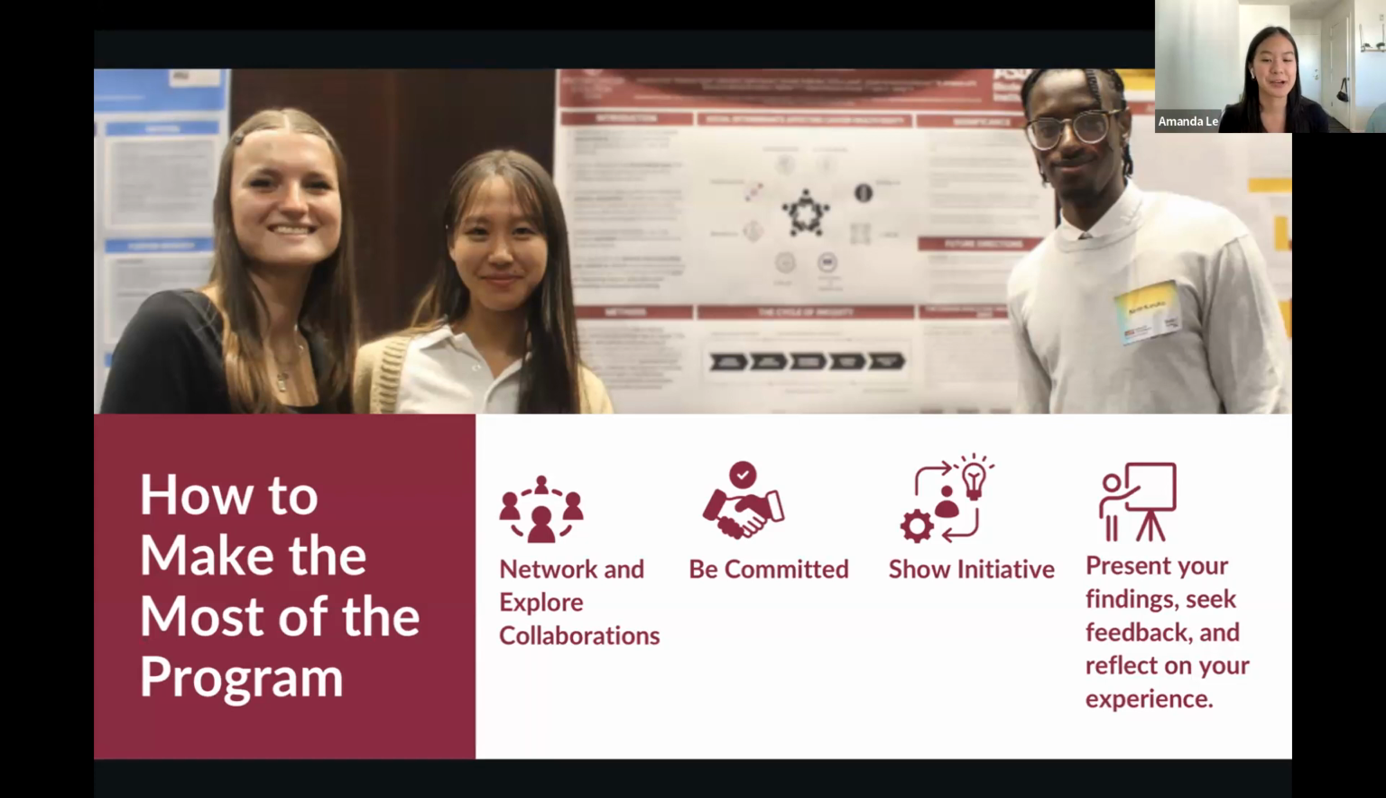Another way to make the most of the program is to be committed to your project. Definitely stay on task, and also be open with your team lead. This is also connected to showing initiative, being a good communicator, and asking questions if you are unsure of, maybe, how to do a line of code, or how to write a particular area of a manuscript your team is developing. I think that's a really great way to make sure you're making the most of your program and also supporting your team's goals.